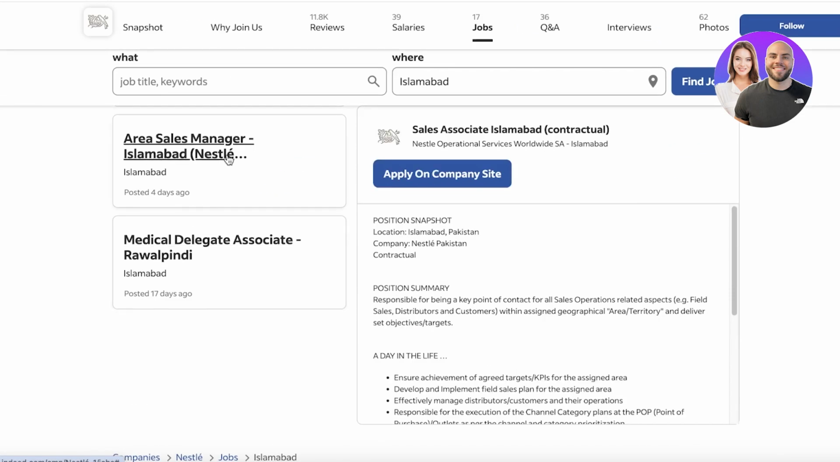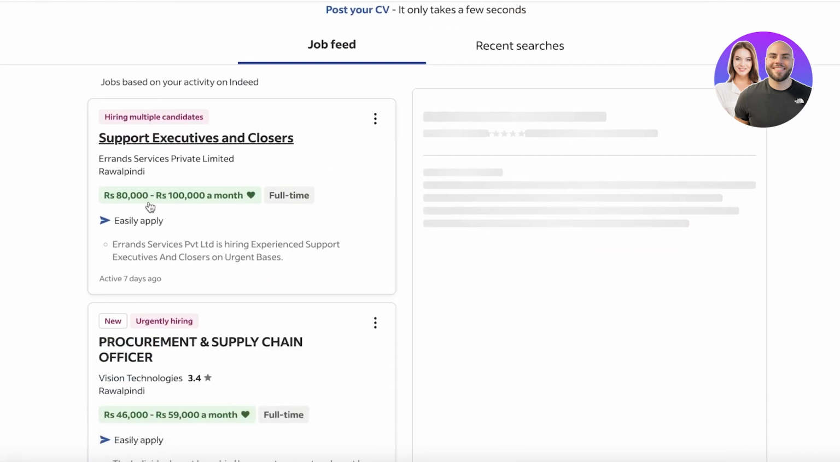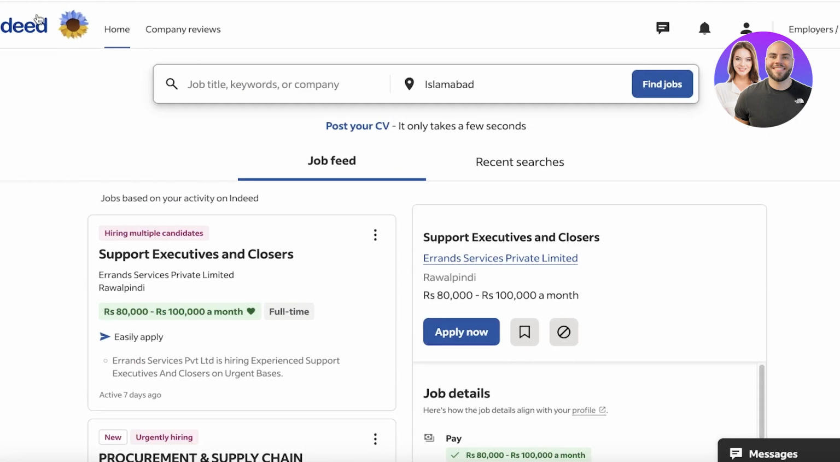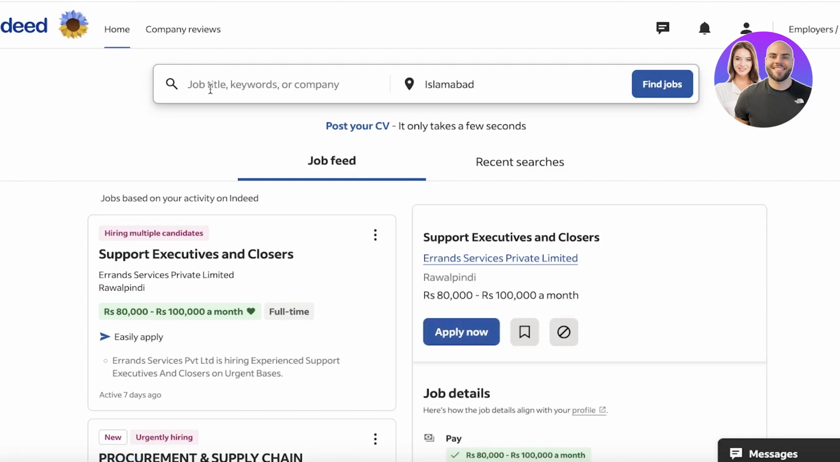And you will see they have a sales associate, an area sales manager, a medical delegate. Now, if I want, I can go ahead and search for more. And in your job feed, once you search a couple of times, it will actually show you different types of job opportunities that are available to you.